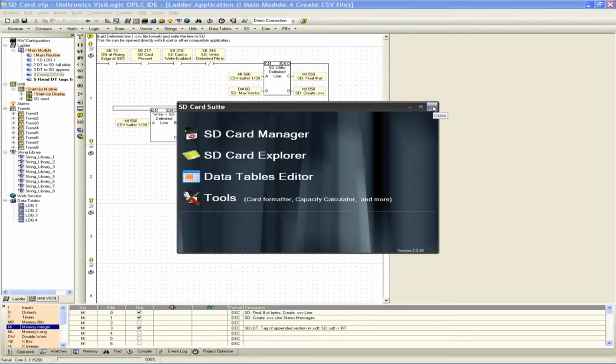There is one more thing I wanted to cover. I believe we have enough time. We'll look at one other powerful option of the SD card.